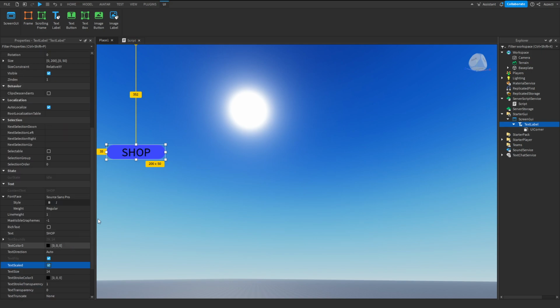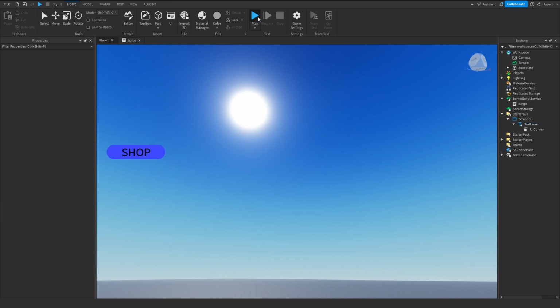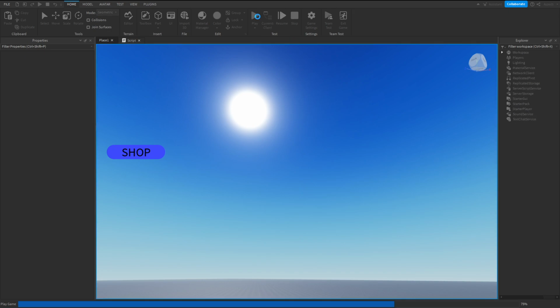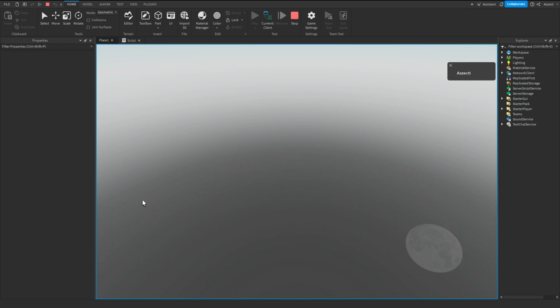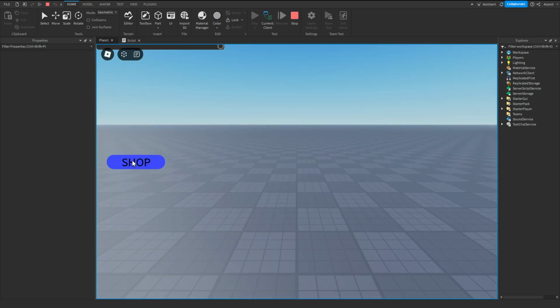And then you can scale it. What you see on the screen is not in the workspace. It's separate, it's just on the screen. It's not in the physical world. So when you join the game, it'll be on your screen.